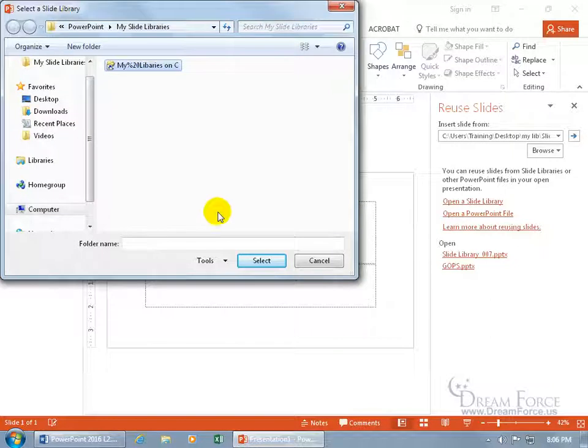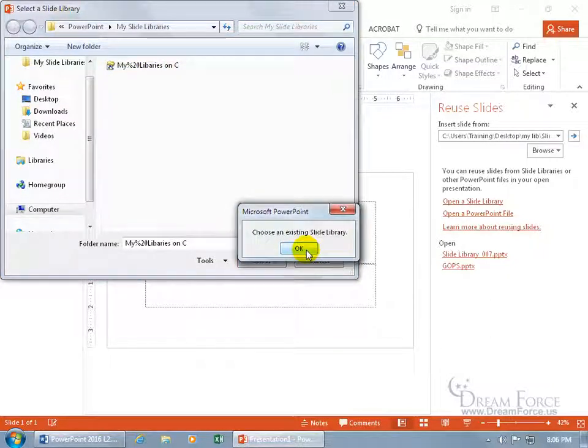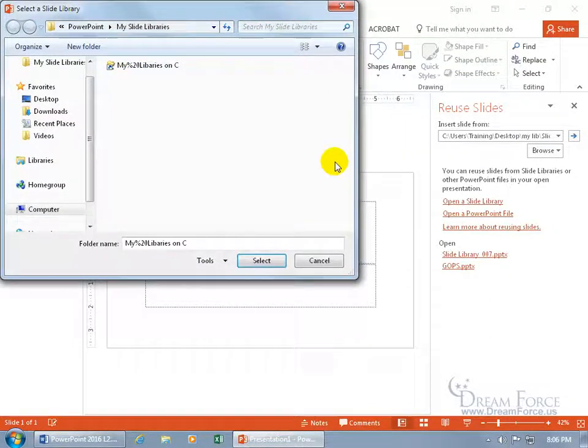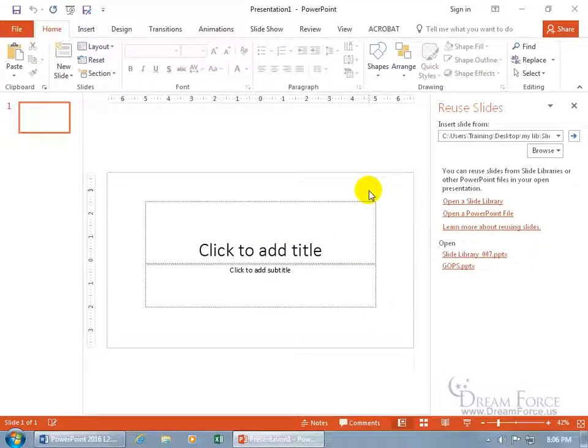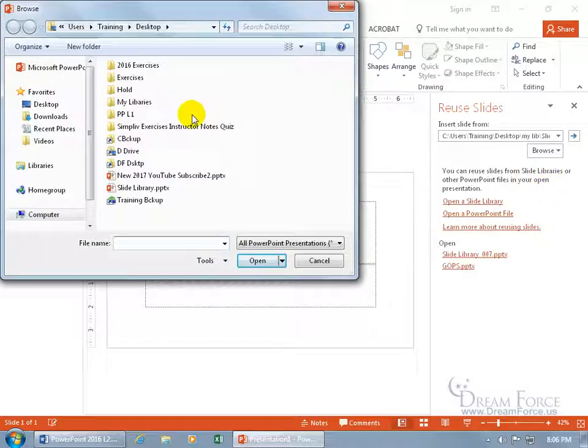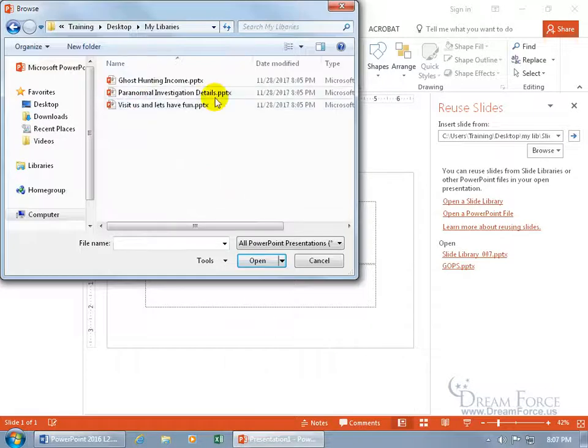In any case, you could select it and click Select, but it's going to say choose an existing slide library, so that's not going to work for me. And it hasn't worked for me. So instead, what I like using is just coming over here and clicking on the Browse drop-down arrow and Browse File. And it's in My Libraries, desktop, double click, and hey, there we go.